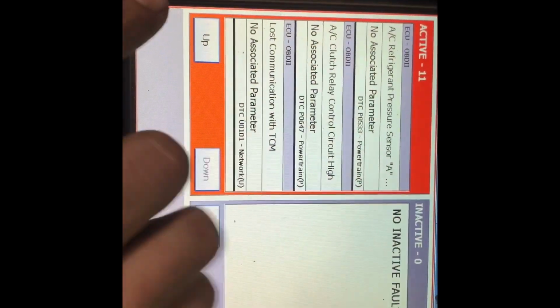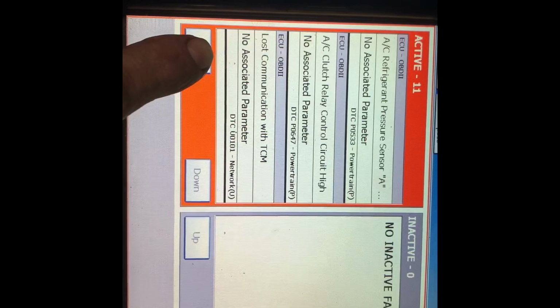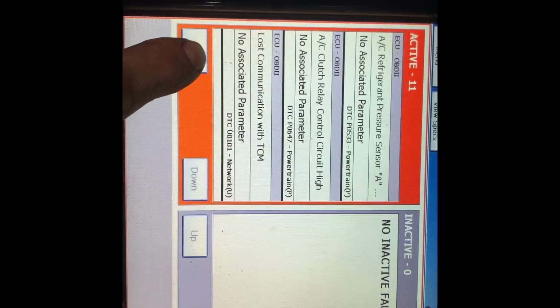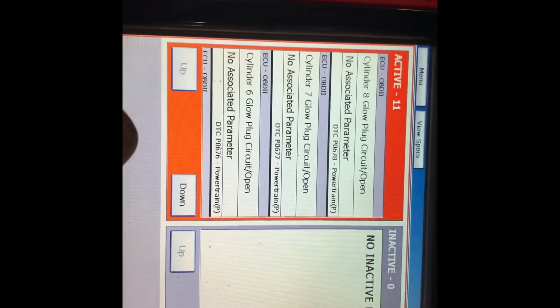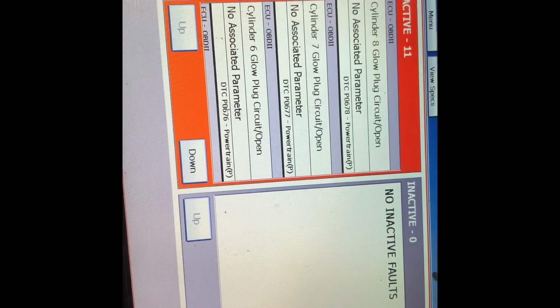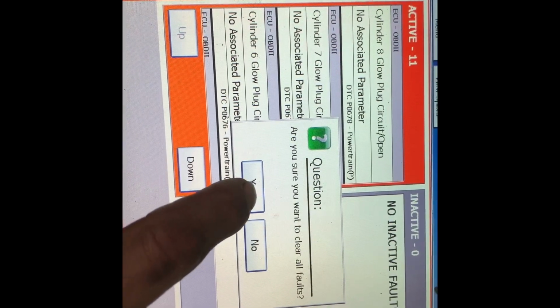We got a little list of codes here. We got lost communication with TCM, AC clutch relay control circuit, AC intake air temp sensors, and all these glow plugs. So there's definitely something going on. I'm going to try to clear these and we'll see if any of them come back.